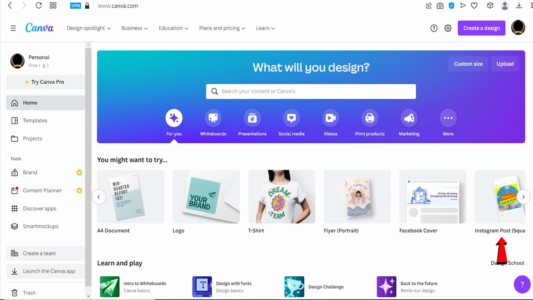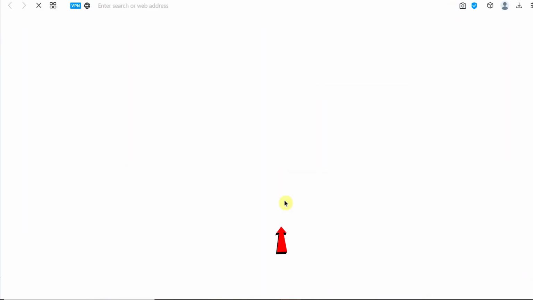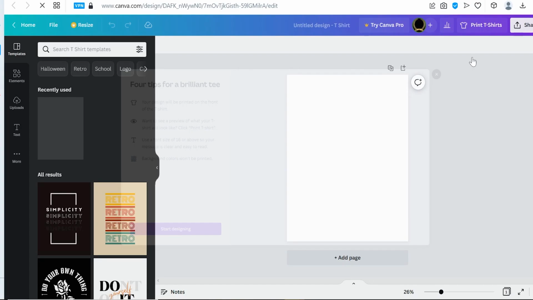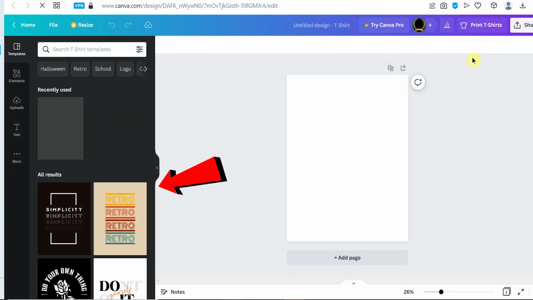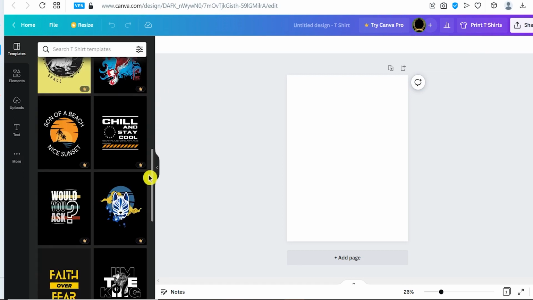For this video, we are going to be focused on the t-shirt design. So, click on t-shirt right here. Once you do that, let it load. You will land on this page right here. If you look on the left-hand side, you are going to see a lot of t-shirt templates to use. Most of the templates on this page are free. So, we are going to scroll through the templates and choose a very good one to use for our project.